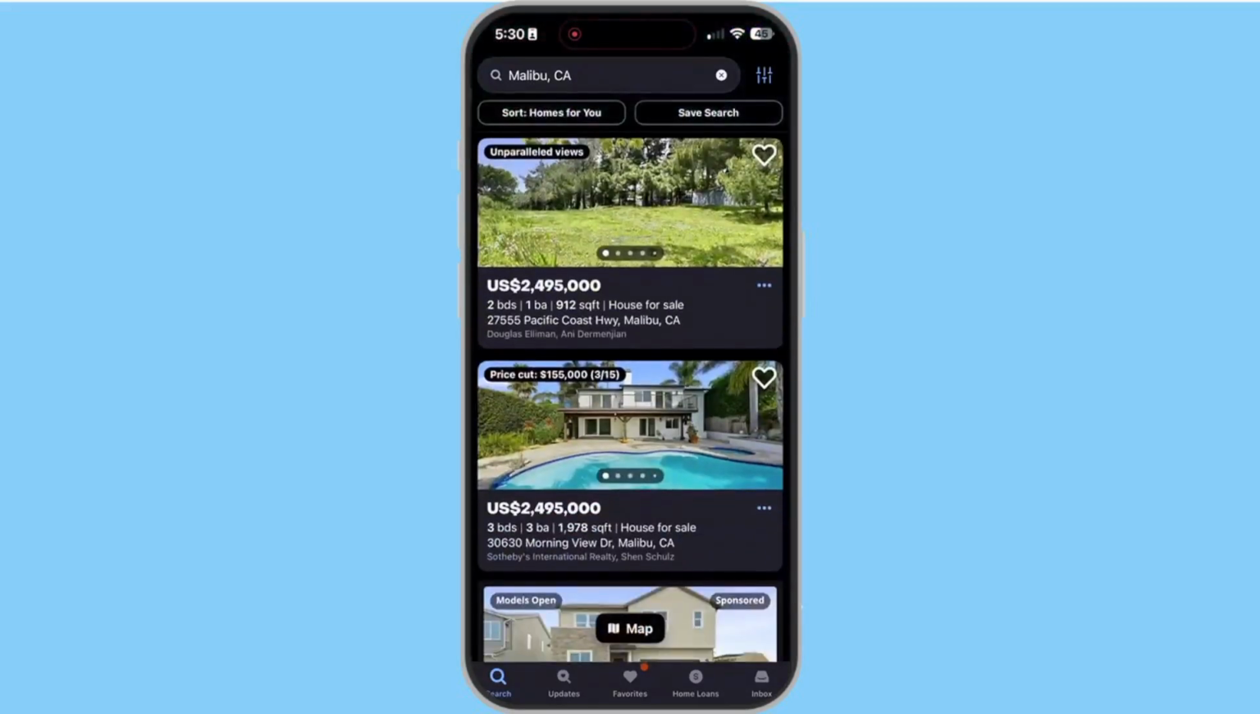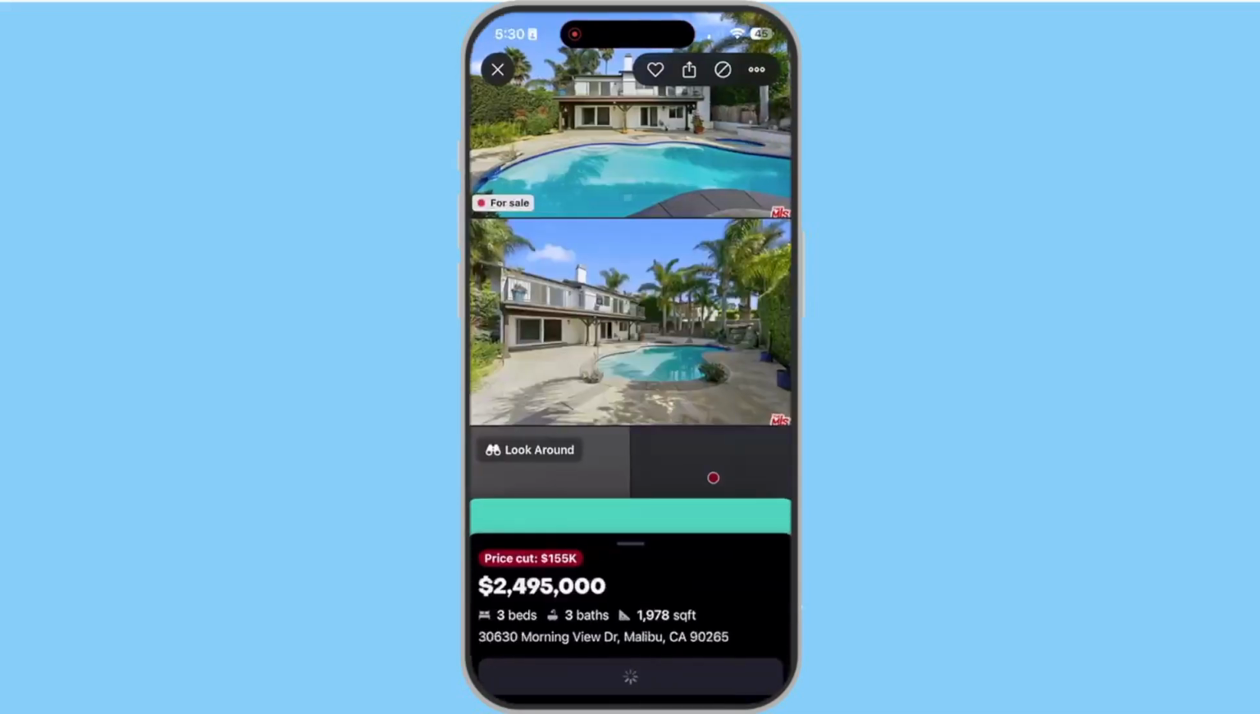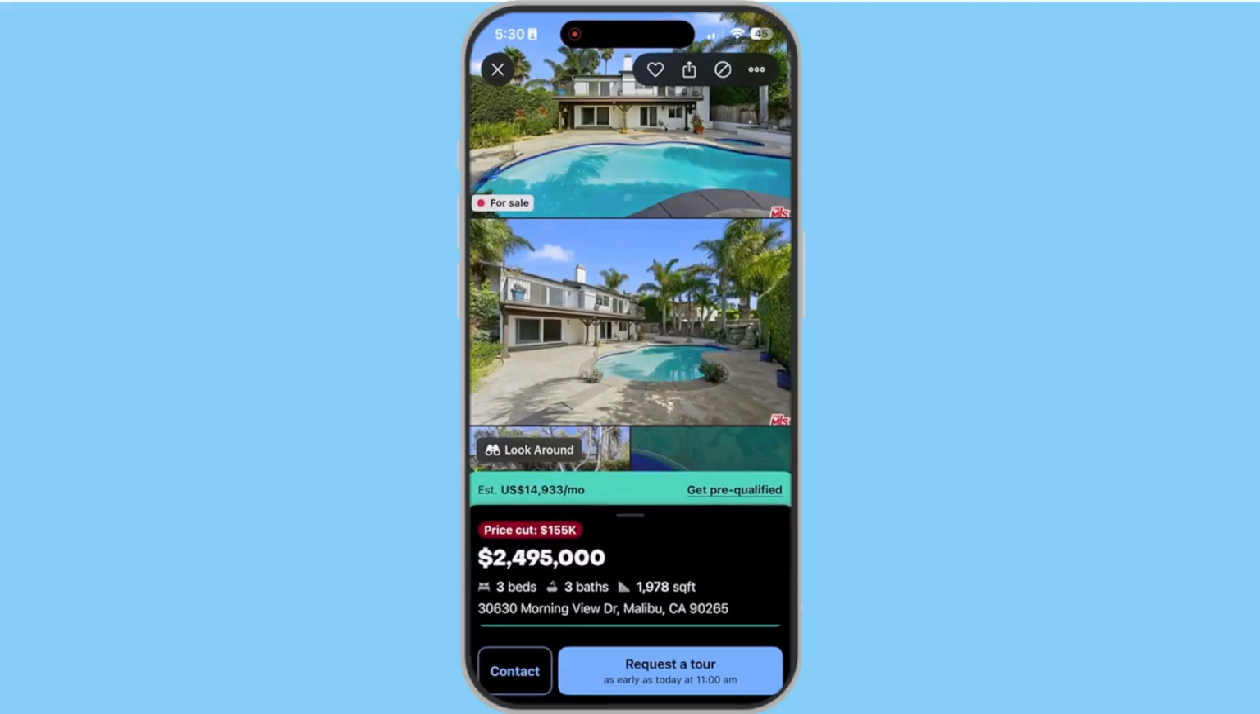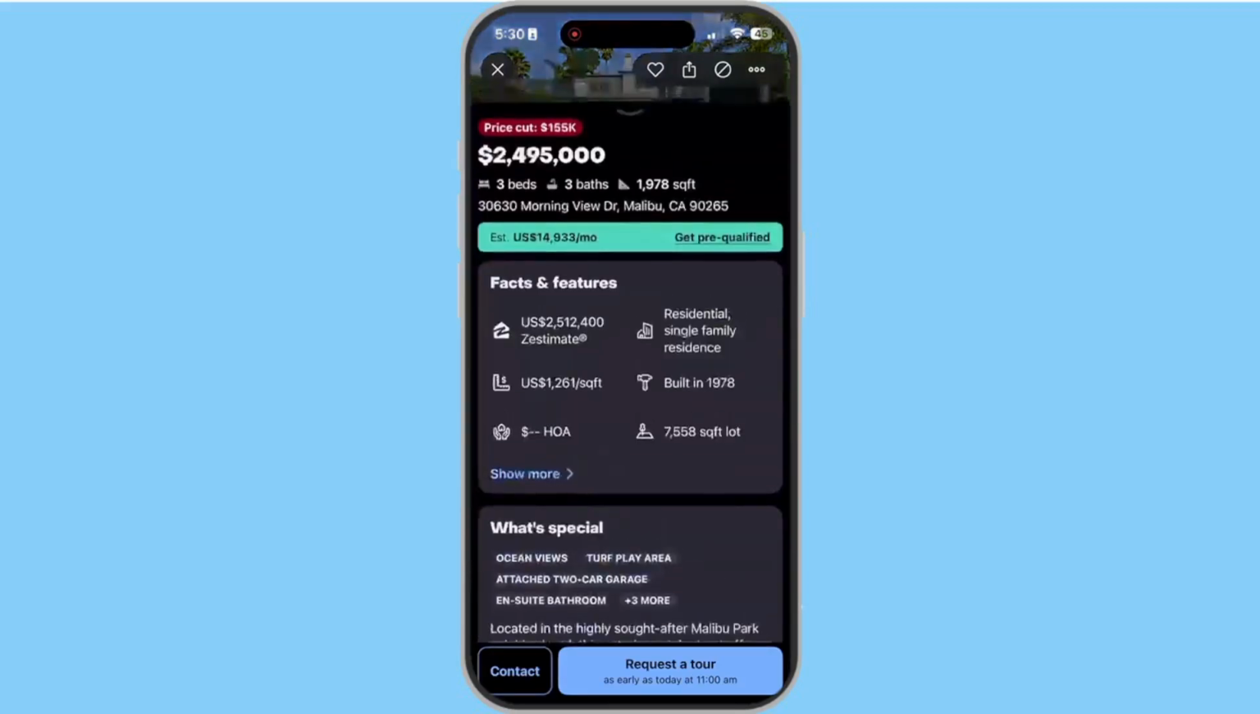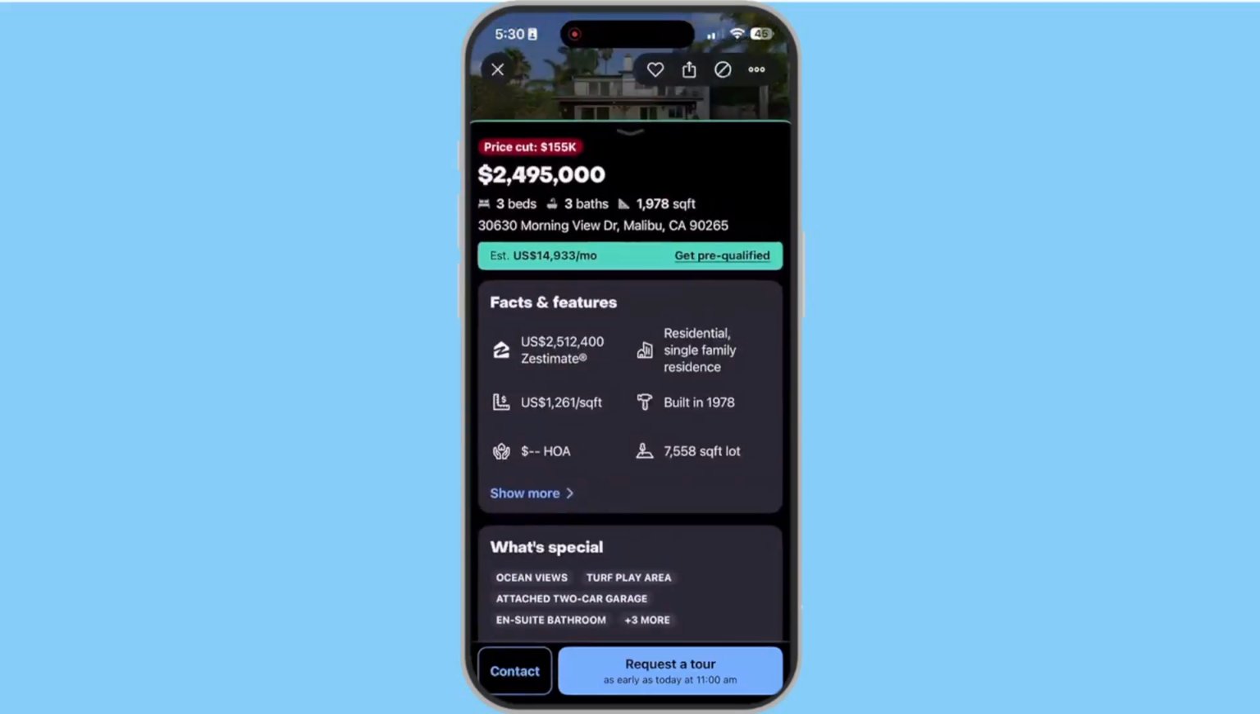From the search results, tap the property listing you want. Double-check the photos, price, or map pin to make sure you're on the right home. This matters because school ratings and distances are calculated based on that property's location.